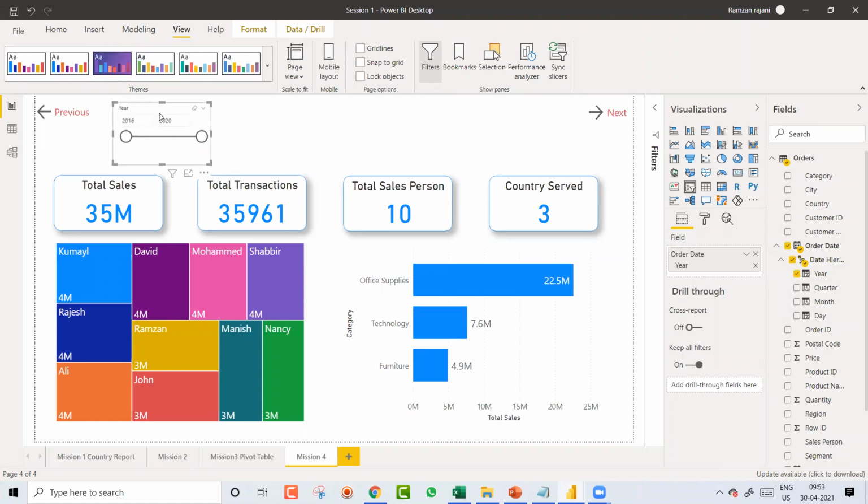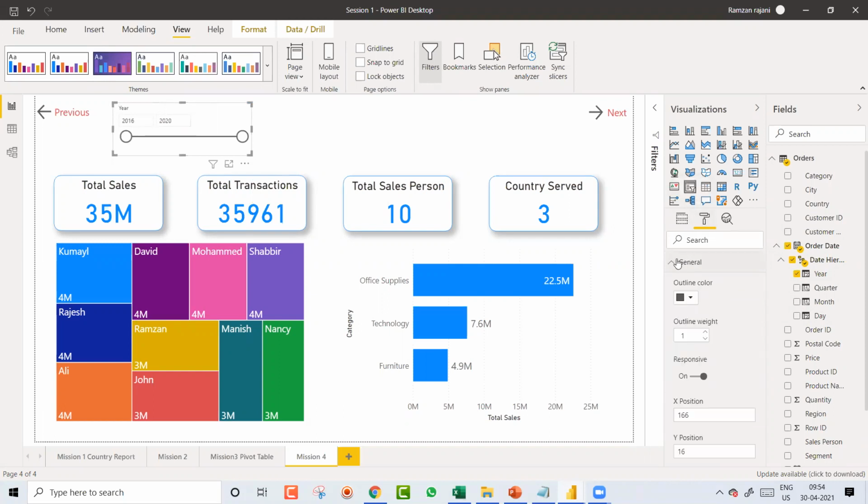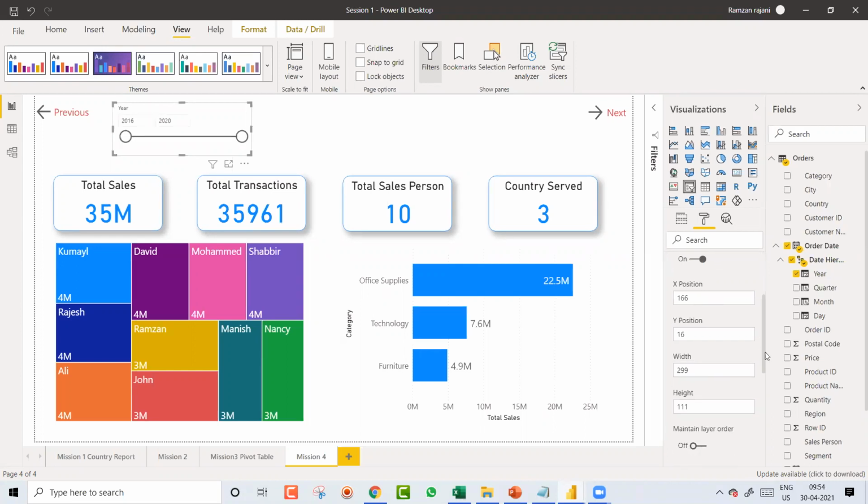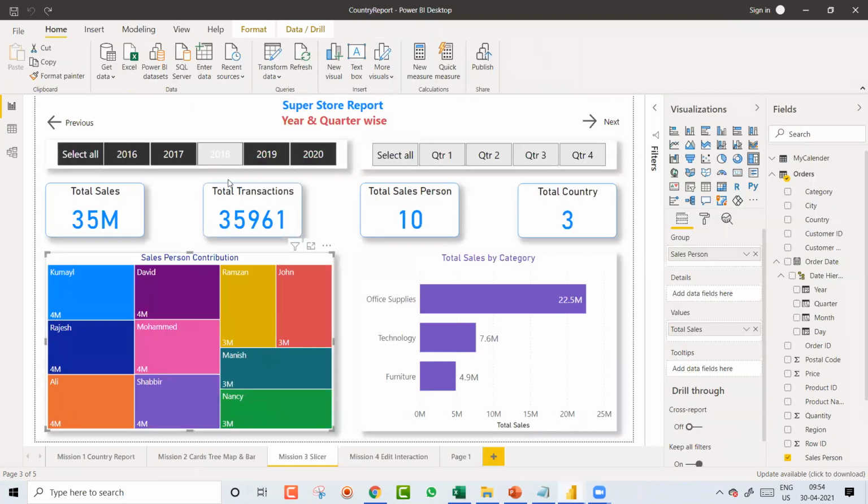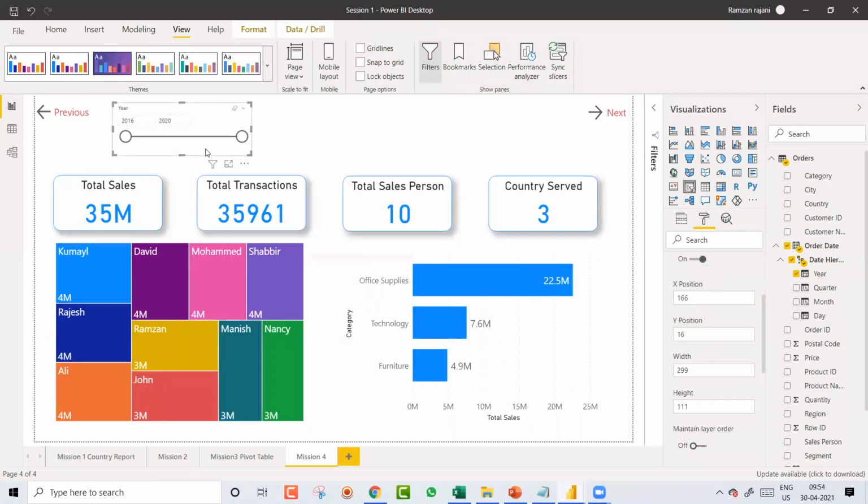Now here some important thing is there, and you will think that you will go to the format and you will go to general and you will make it horizontal. So outline, color, outline weight, responsive, X, Y, width, height. You will not see any option that you can create something like this. You will not find the option. There is a method for that. So this point I wanted to emphasize here.